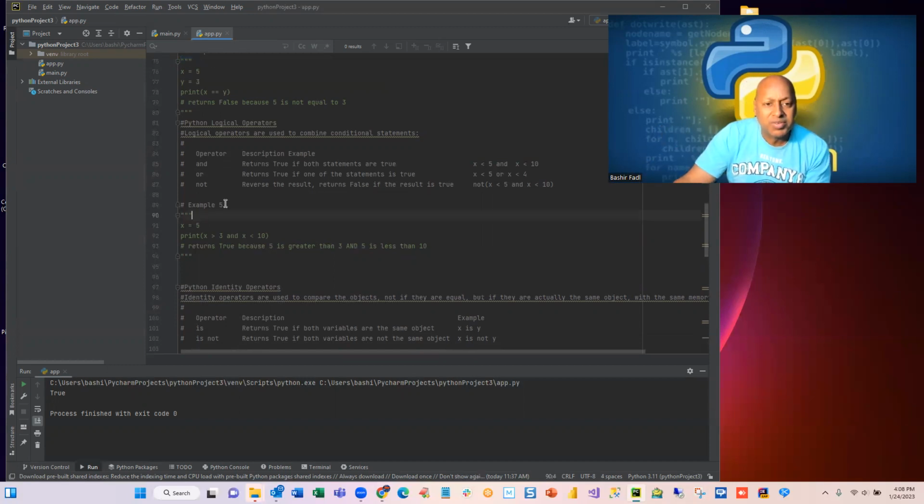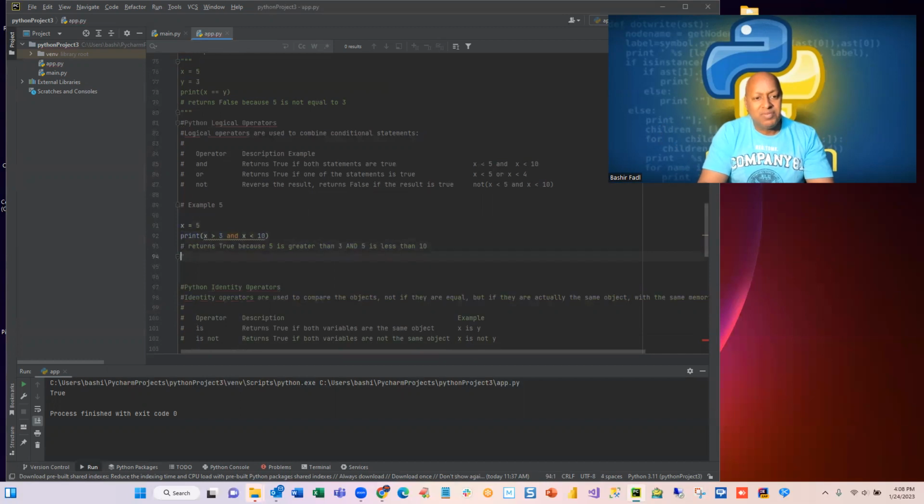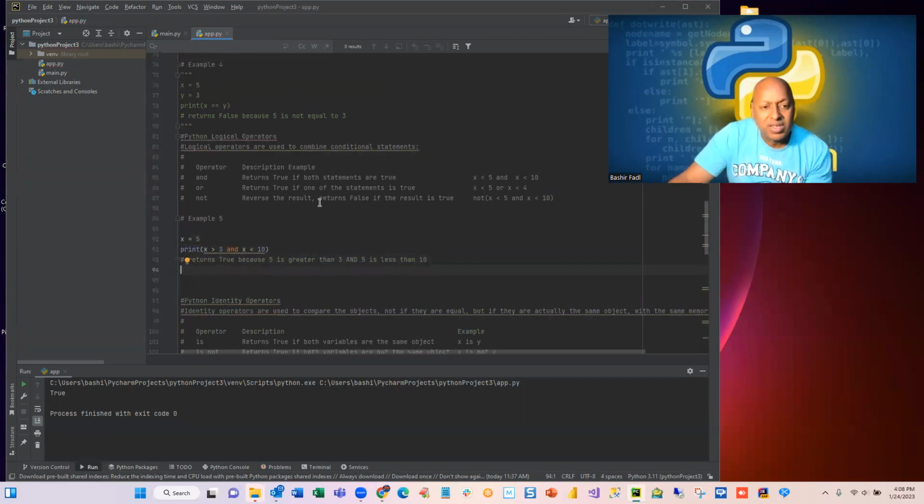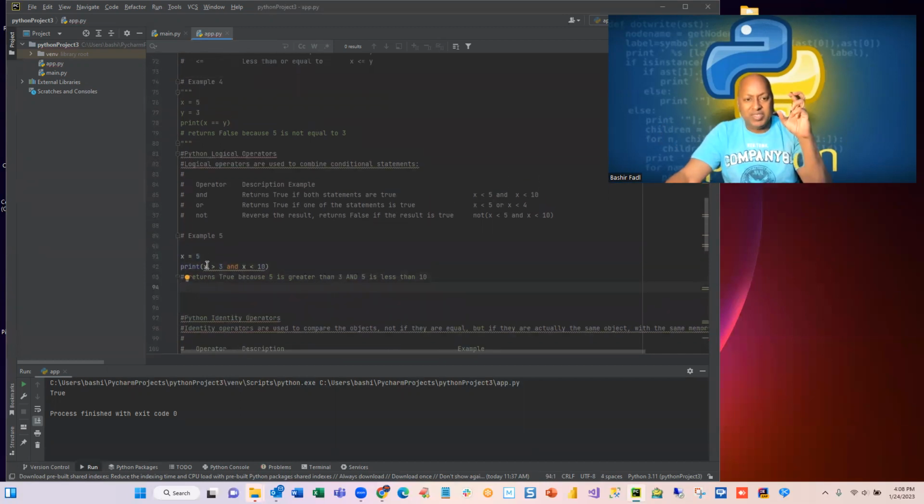So let's look at example number 5. Again, we have and, or, not. Here are some examples. Before we run example number 5, let's read it together. It says x is 5. So the value of x is 5. Now it's saying we're checking for 2 things. On this side of and, we're checking for, is x greater than 3? Is 5 greater than 3? Yes, 5 is greater than 3.